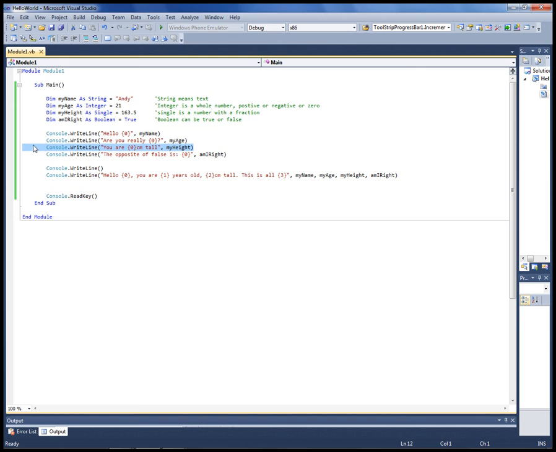The third one, very similar. I've just put some extra text afterwards, so "You are", and then the space for the contents of the variable, "centimeters tall". And so the contents of my height will go at this space in this string. And the last one, I couldn't think of a good example for this, so "The opposite of false is" the contents of am I right, which is true. It's just a silly example that I came up with.